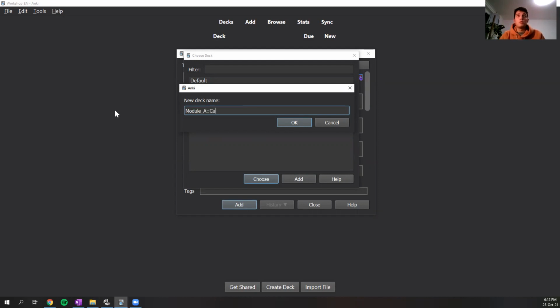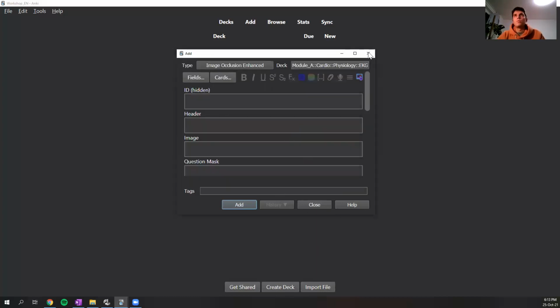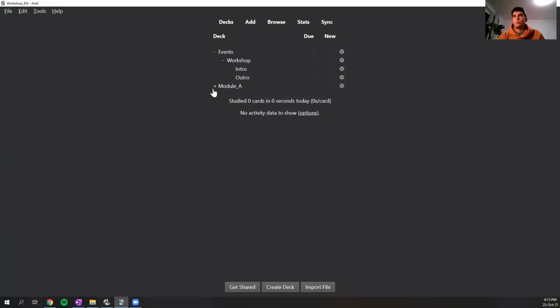Then you would make a subdeck that says cardio, because EKG is part of cardio. It would have a subdeck called physiology, because EKG is under the physiology classes, I believe. And we would finally add another subdeck called EKG. So now we have a new deck called module A. It has a subdeck called cardio and a subdeck called physiology. And here is the subdeck called EKG, and here is where you would be putting the cards you would be creating during the EKG lesson.